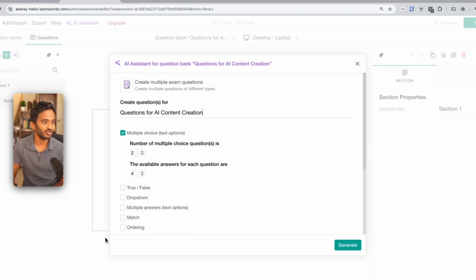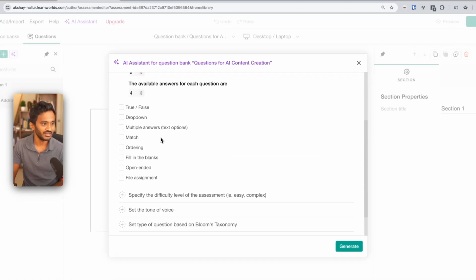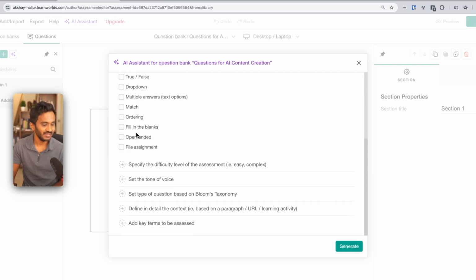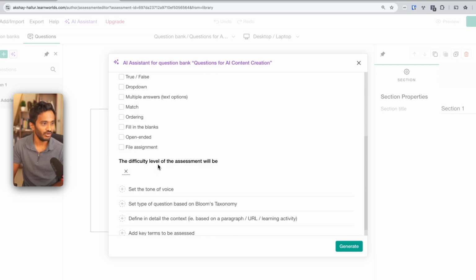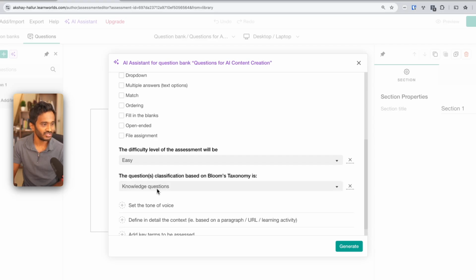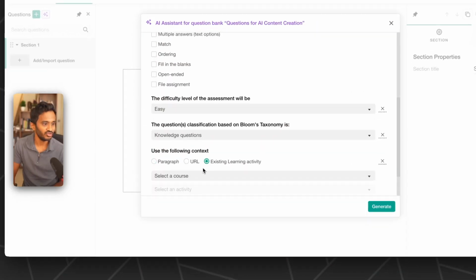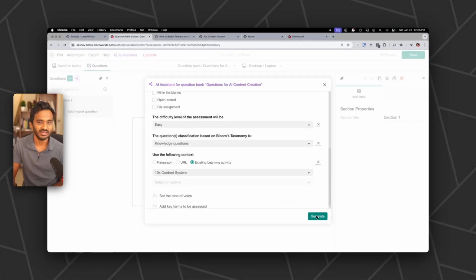So you can just create your questions with AI. For instance, if you wanted to create some multiple choice questions, you can just select this, and here you can specify the difficulty level of the assessment, set the tone of voice, set the type of questions that it needs to ask, and this is the important one, define in detail the context, right? So you can provide AI some content based on which it needs to create this assessment. For instance, if you want AI to generate questions based on your existing training course, you can just select it and select an activity inside it and generate the questions.